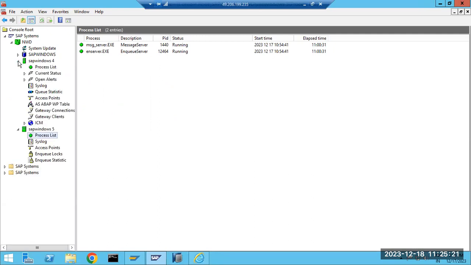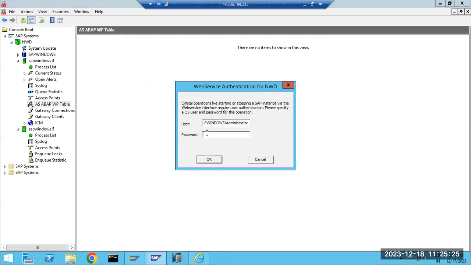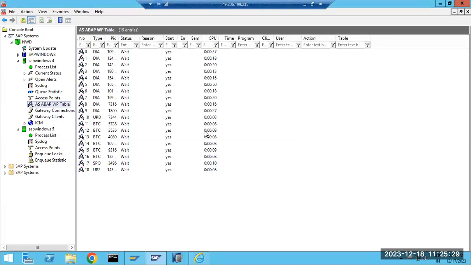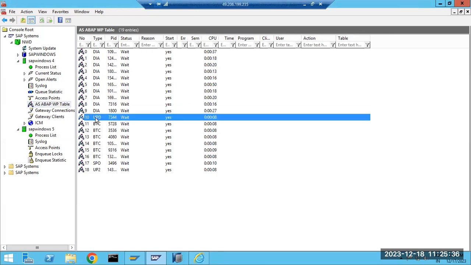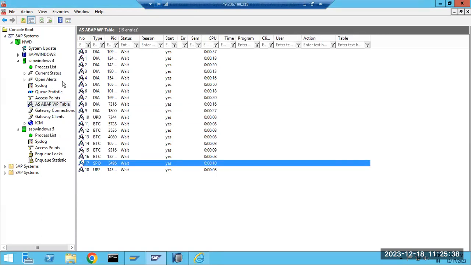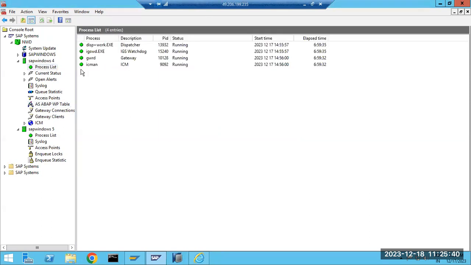Where the remaining work processes are, there is the work process table above, right? In the work process table we have the dialogues: 10 dialogue, 6 BTC, update, spool, right? Then if you go to the process list, gateway. These are the processes, along with which we have the dispatcher.